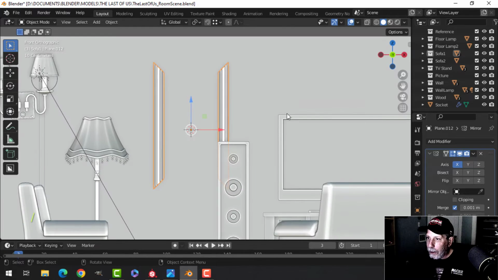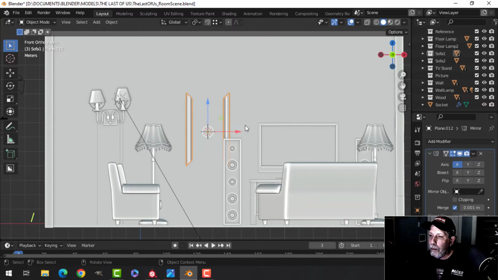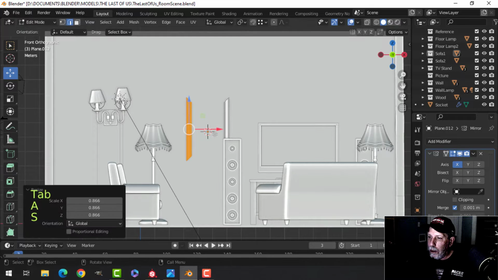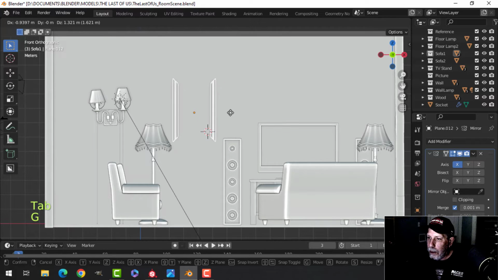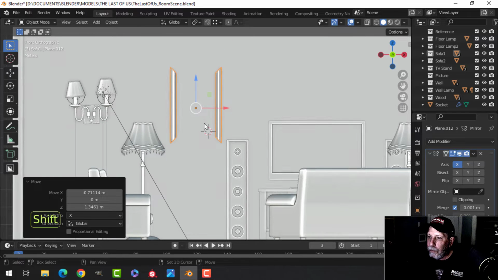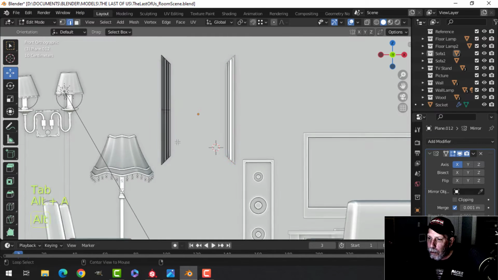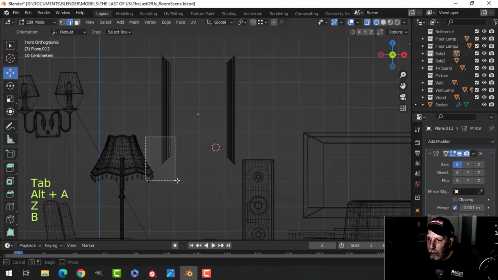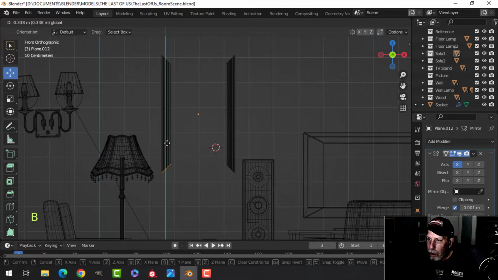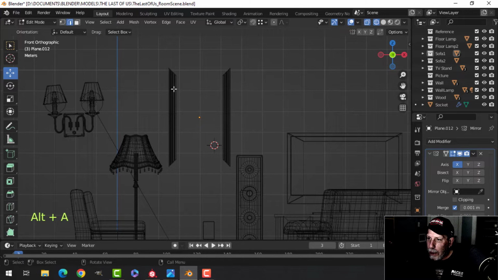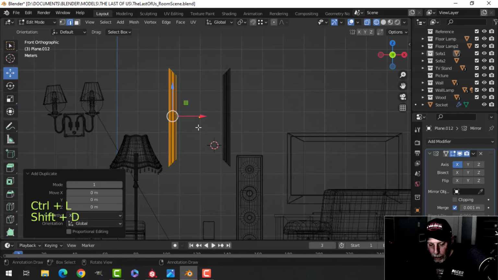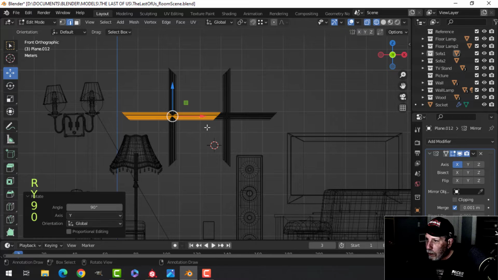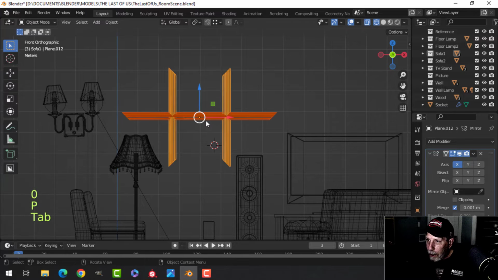Let's bring back everything. And just move it over to here. Let's start with that just about. I just want to bring this down a little bit more. Let's start with that. I'm going to take this piece and Shift D to duplicate and rotate Y 90 and P to break it out.